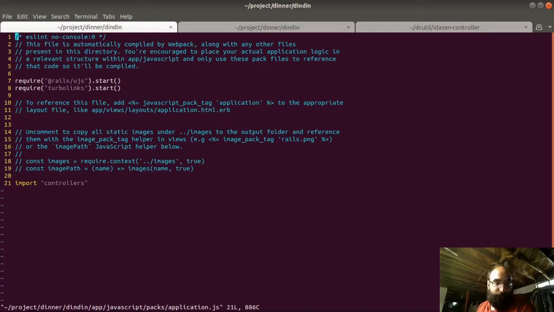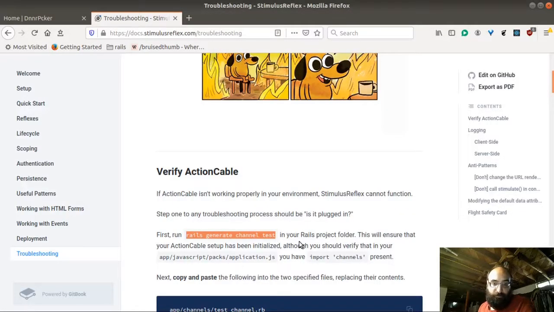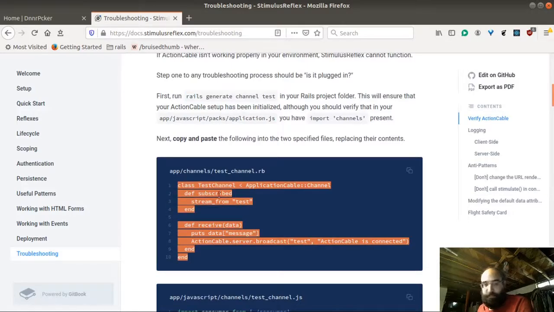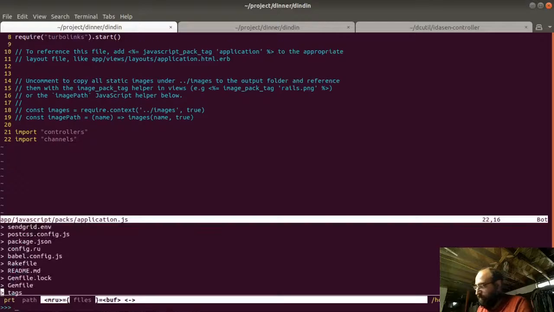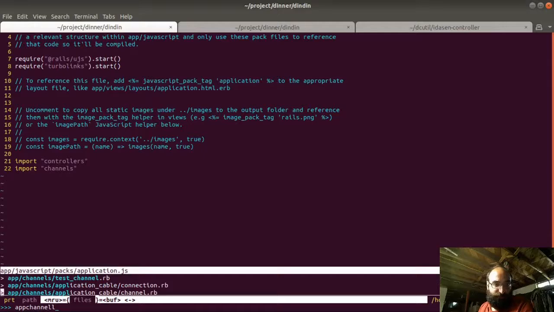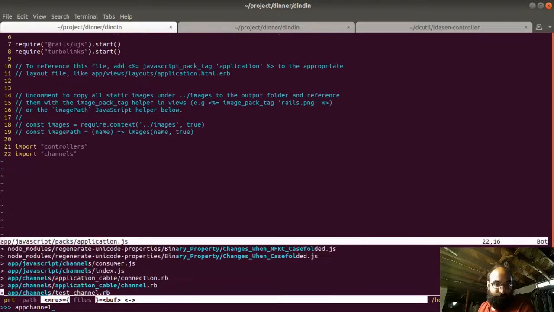Application.js. There we go. So the first thing I need to do, or at least I think I need to do, is add a call for channels. And I think they actually say that in the README, or the troubleshooting. Yeah, check that application.js that you have import channels. Now, the next thing I want to do, it did generate the channel for me in app channels, test channel. There we go.